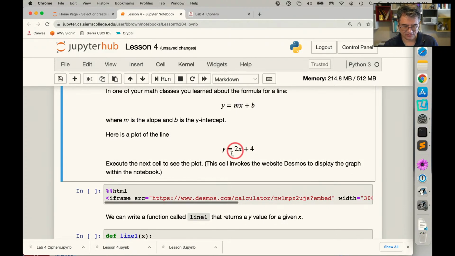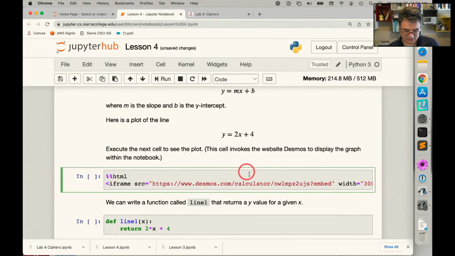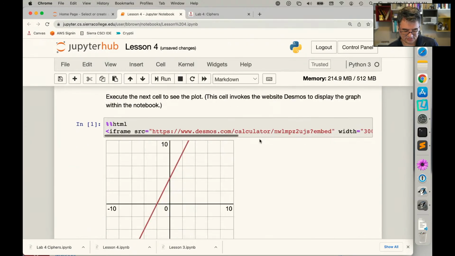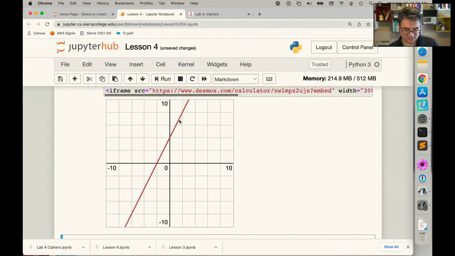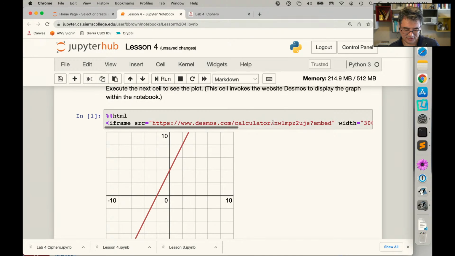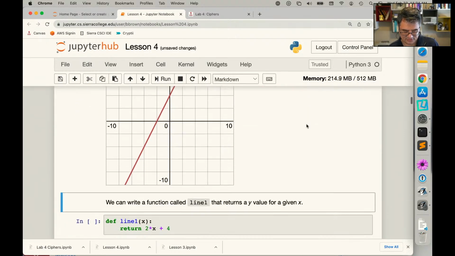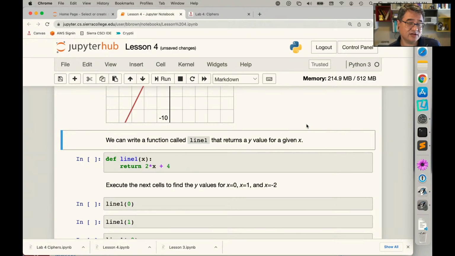So if you have this as the formula for the line that you want to compute, that looks like this. Here's the line that corresponds to. This cell, by the way, just reaches out to Desmos, the website, and then pulls in a plot. So we can write a function to compute values in that line. I called this line 1. You give it an x value, and it plugs x into the formula 2 times x plus 4, and returns the corresponding y value. We can try that out.